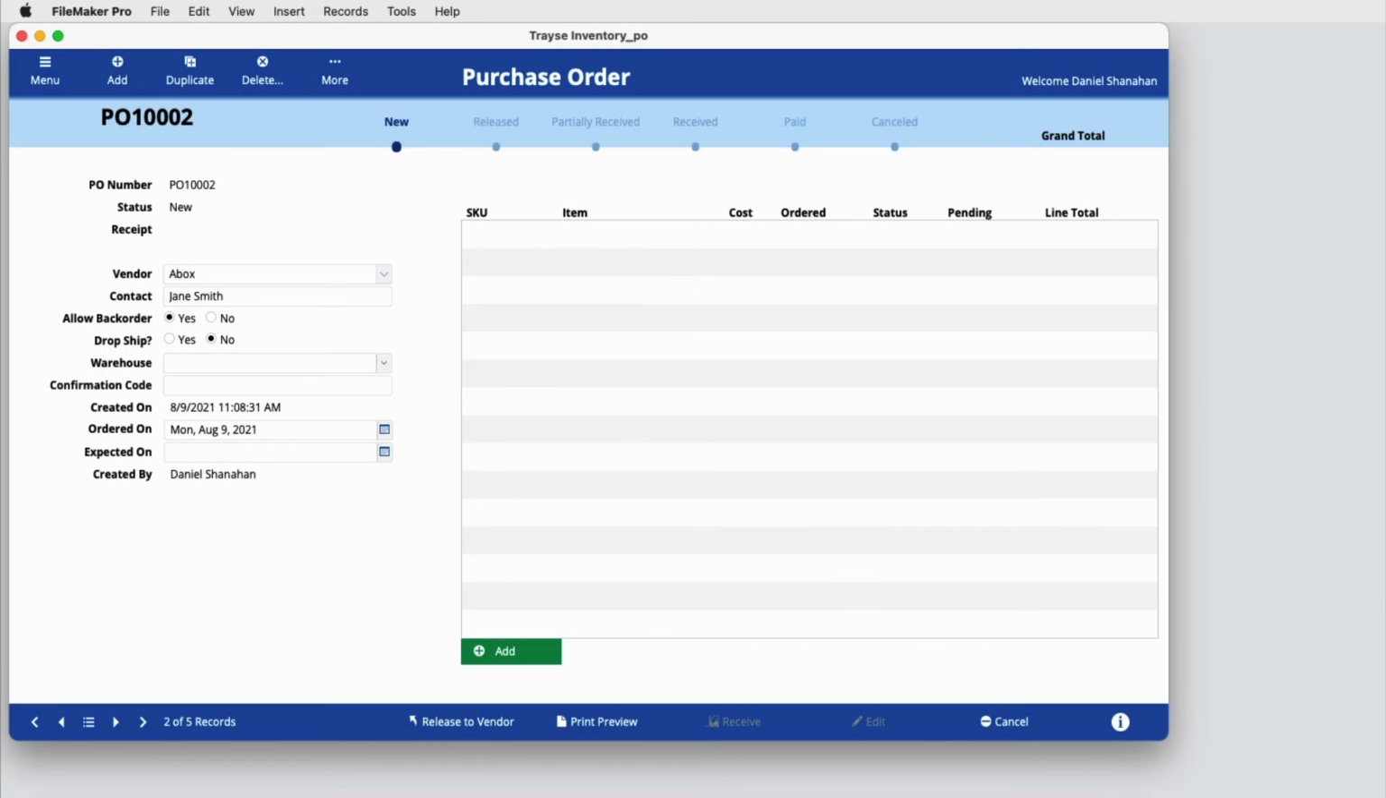Allow back orders means you can have multiple receipts against a single purchase order. If you don't want the vendor to send additional shipments to meet the purchase order request, change this to No. Dropship means the vendor will deliver the requested item directly to your customer. A warehouse is required before adding lines to a purchase order.